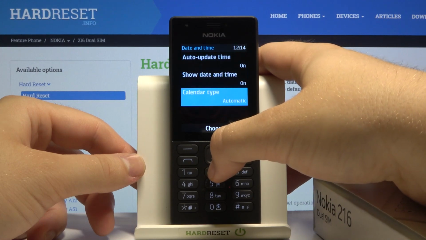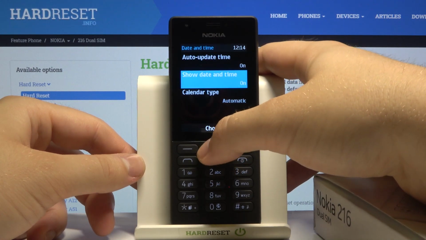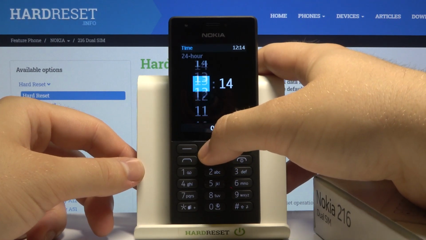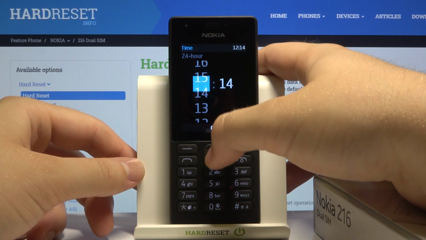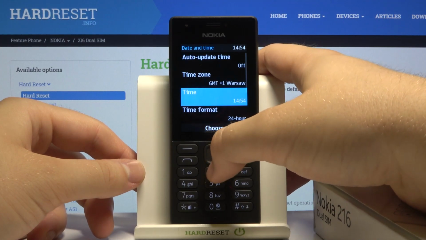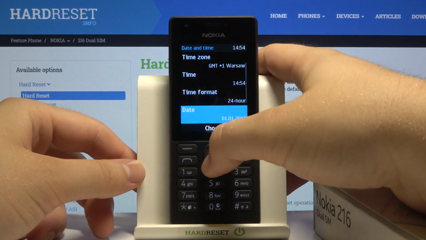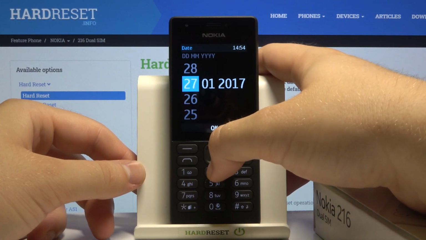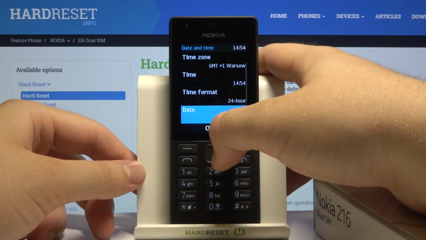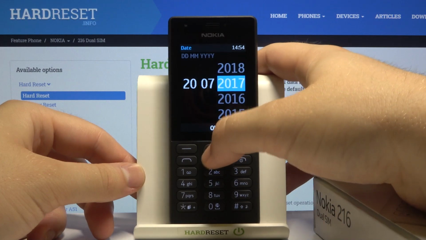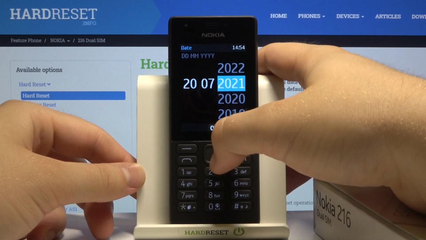So let's set the date. Let's turn off auto date and let's set it manually. Okay, so then we can also pick the date. So today is 20th of July. And we are in 2021.